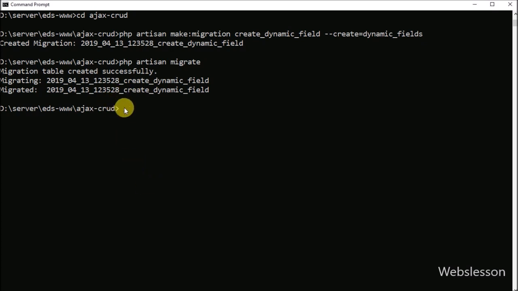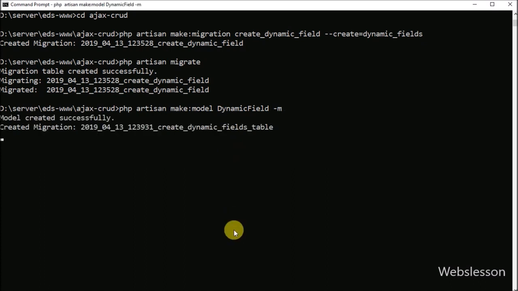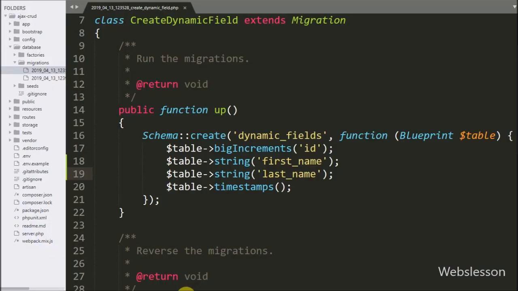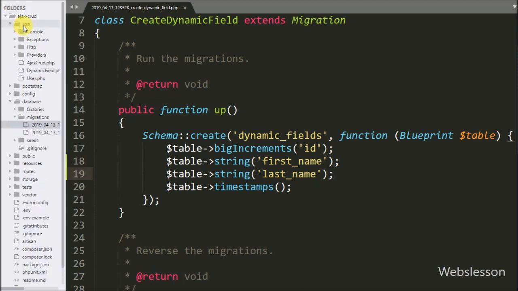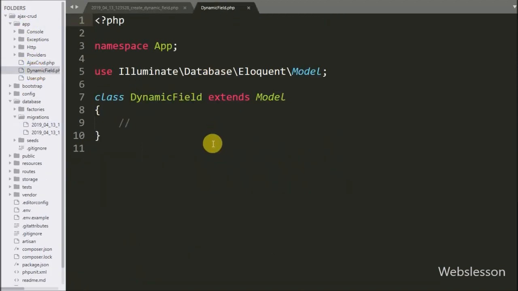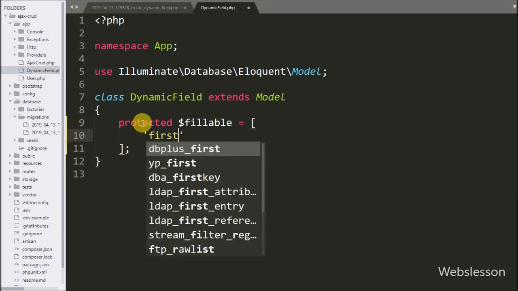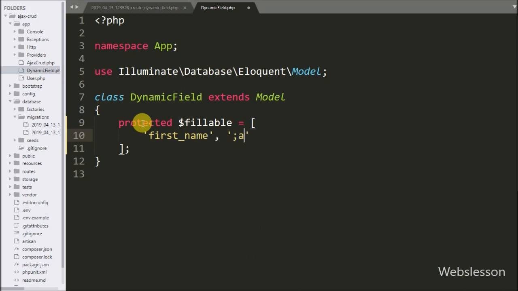After this we want to create the dynamic field model, so we go to command prompt, and write this command. It will make the DynamicField model under the app folder. Now we go to the app folder, and open the DynamicField.php model file. Under this file, we write protected $fillable variable is equal to an array, with table columns like first_name and last_name. Here we will use this model for database operations.